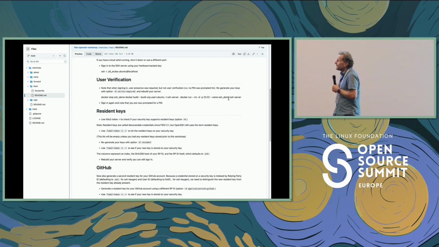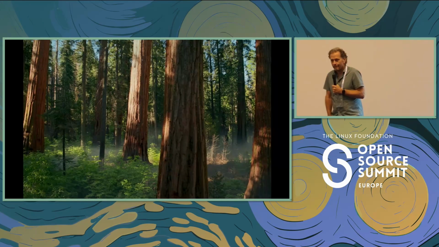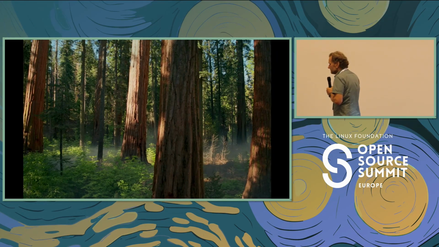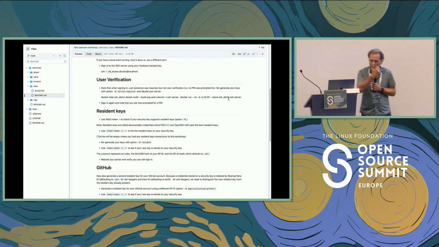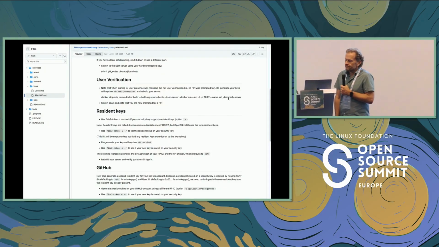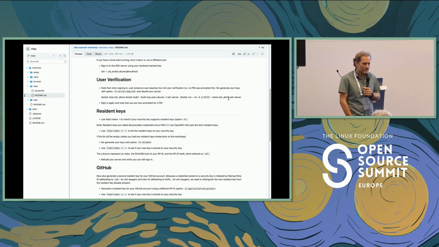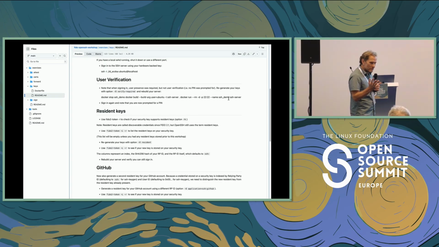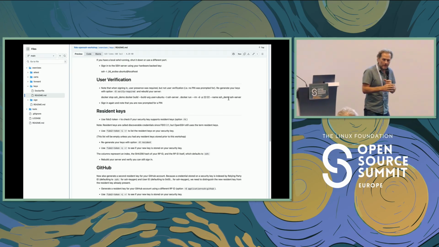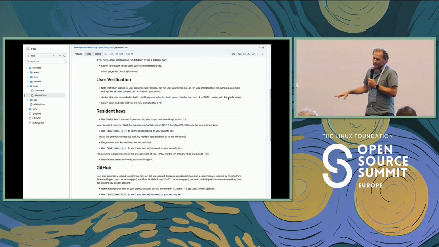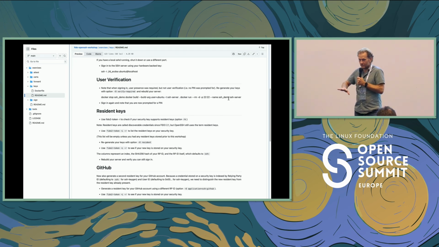Question about the non-resident keys. Yeah, so the question is, where are they stored? I think there's confusion about syncable passkeys and non-resident keys. So if you're using a FIDO security key, it doesn't matter. They're never stored in any cloud. They're only stored on the security key.